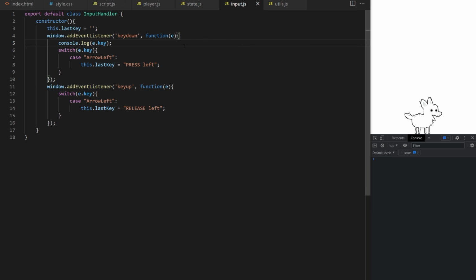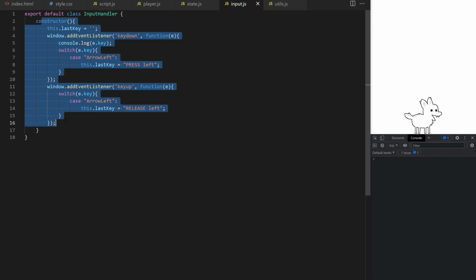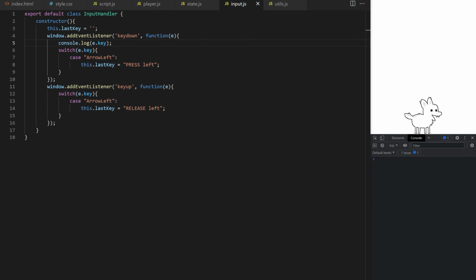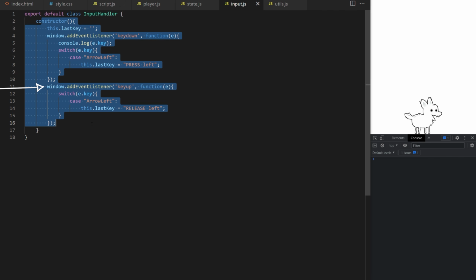So I have this custom input handler class and all this code is inside its class constructor, which means all this code will get auto-executed when I create an instance of this class using the new keyword. Instantiating the input handler class will automatically attach these two event listeners to our browser window object.